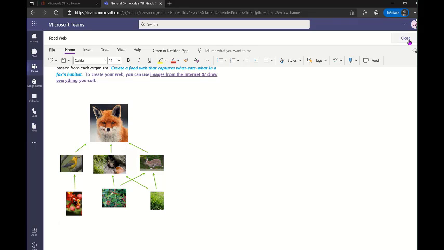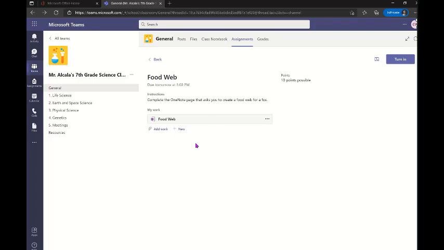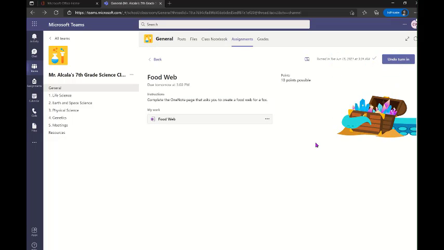Now for the student, not only do they have to do that, but they also want to come back and turn it in. But the great news is even if they don't push the turn in button, you can look at their OneNote and see that it's there. So it's going to press turn in. They get a nice little celebration of the fact that they turned it in. And now the teacher, I can go back and review that assignment. So that's what we're going to do next.